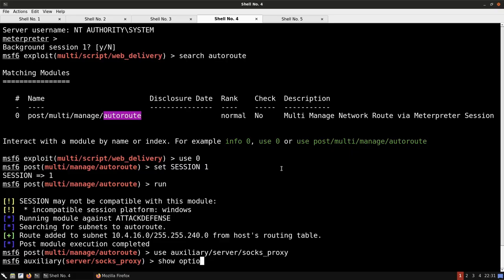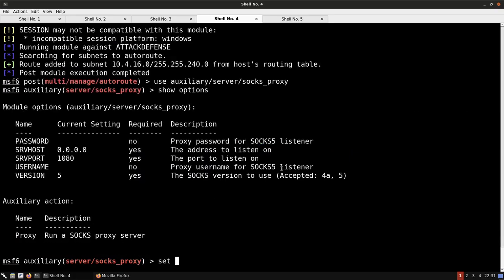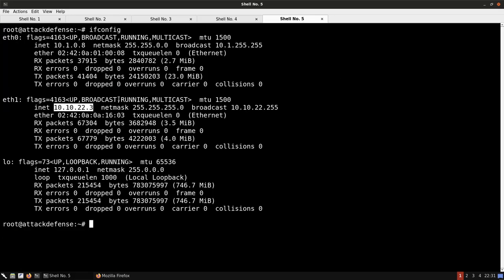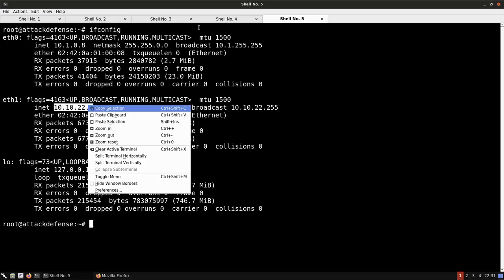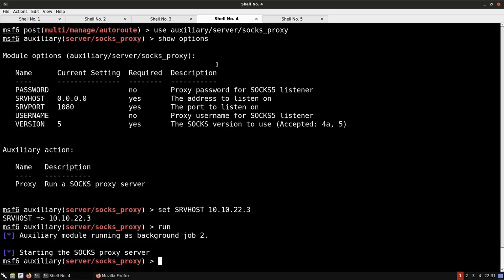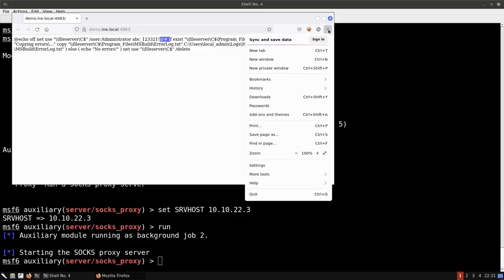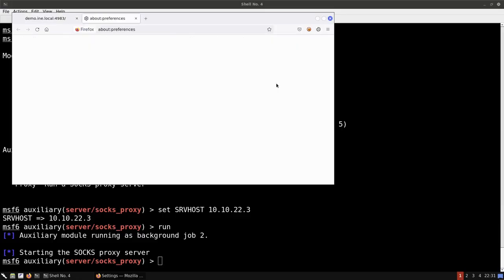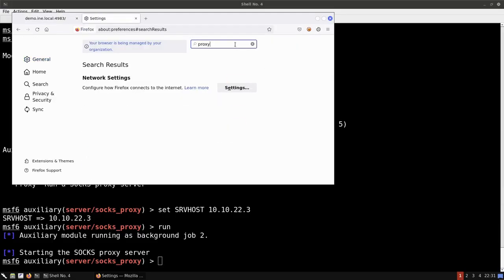The option we need to configure in here is the server host, which is in essence the IP address of your Kali Linux system. So I'm just going to copy that again, and remember yours will be different, so keep that in mind. And we then just want to hit run. There we are. It's going to start the SOCKS proxy server, and now we can open up Firefox and go into our settings.